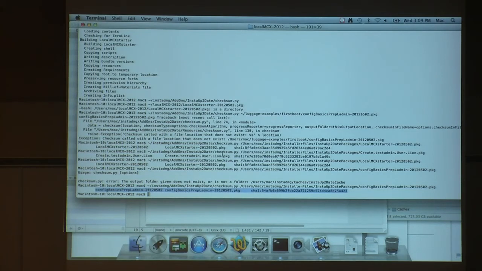Where's my flash drive? Where's my flash drive? Anyway.